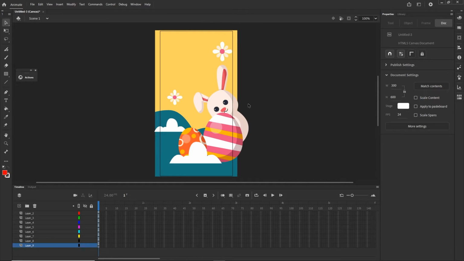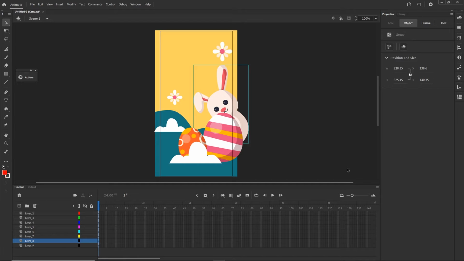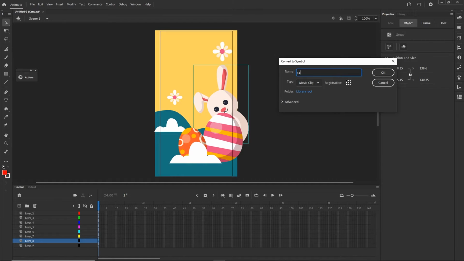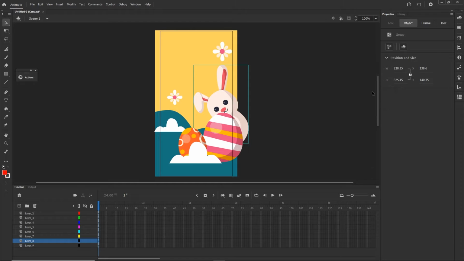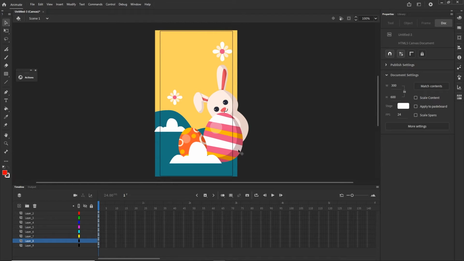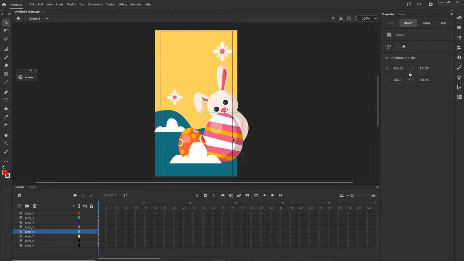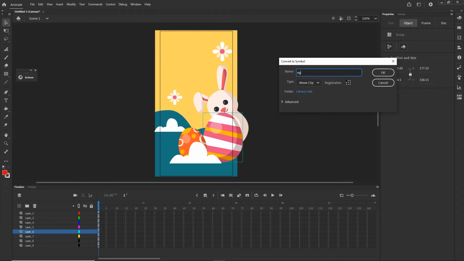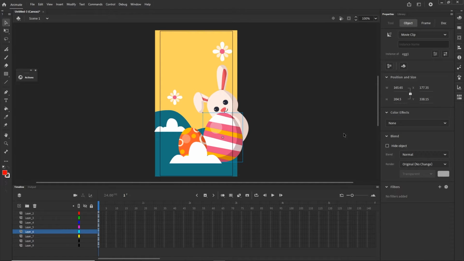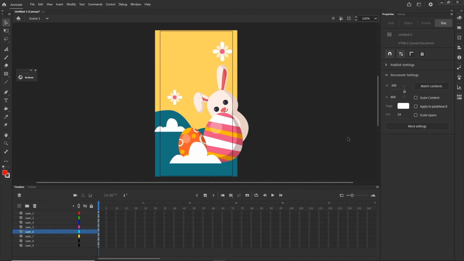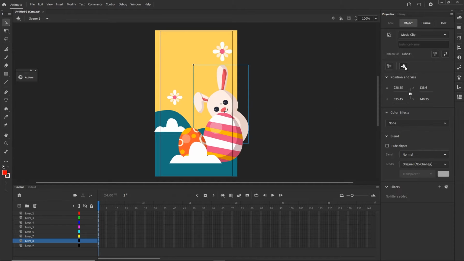And now I'm going to click on this rabbit, and I'm going to click F8, and I can call this rabbit 1, and I'm going to click OK. And now I will click on this egg, and I'm going to click F8, and this is going to be egg 1, like so.